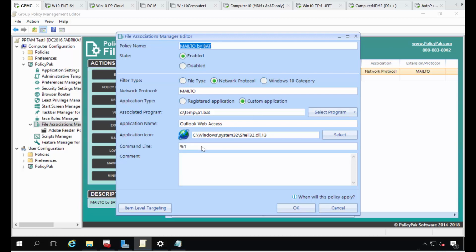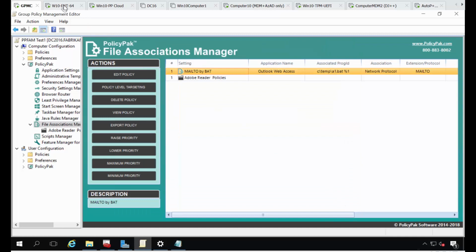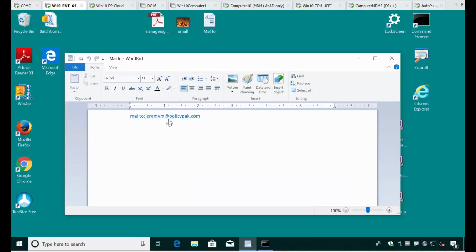Okay? When you do that, the application name itself doesn't really matter, and you can select any application icon. That part is not a real concern. So this is the program, and that is the command line. Okay, that's all there is to it. Once you've done that, you're off to the races. It will automatically associate correctly. All you've got to do is run gp-update, log off and log back on once, and you're good to go.